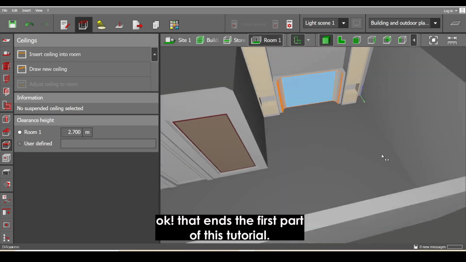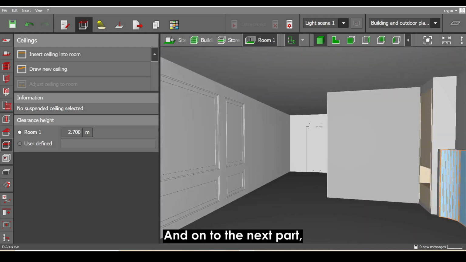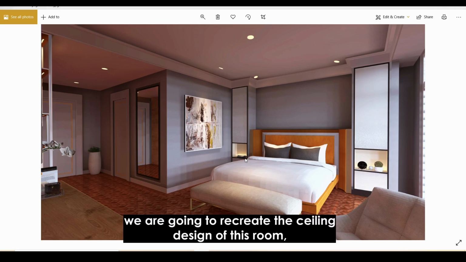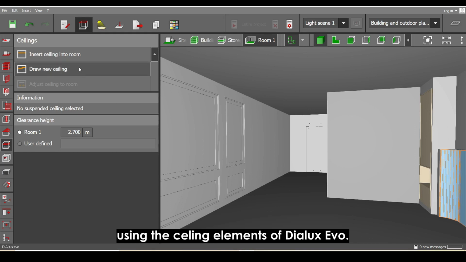Okay, that ends the first part of this tutorial, and on to the next part. We are going to recreate the ceiling design of this room, and also I'm going to teach you how to recreate a ceiling cove design using the ceiling elements of the Dialux Evo.